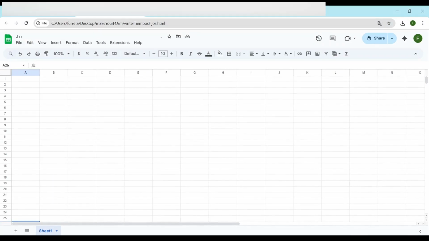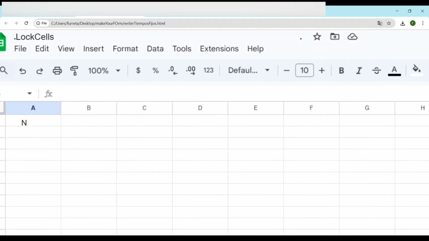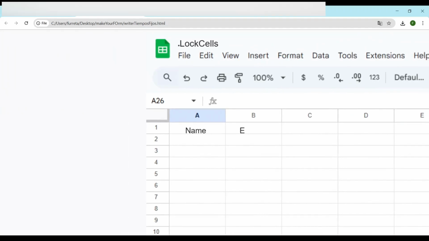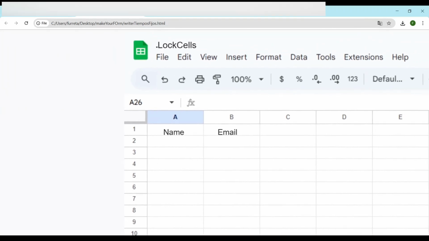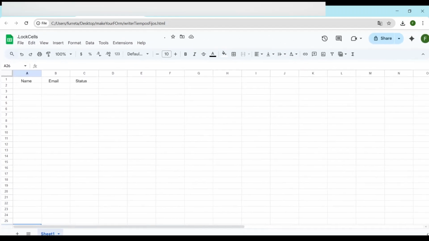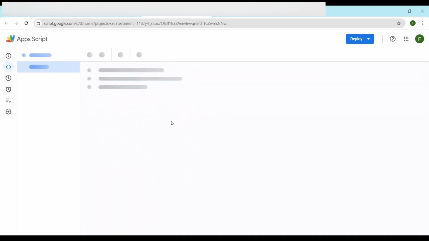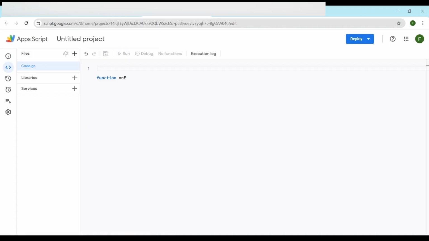The first thing we're going to do is create a spreadsheet and give it this name, along with these headers. Now, we're going to use the extensions tool and open Apps Script. We wait for it to load, and it already includes a file called Code.